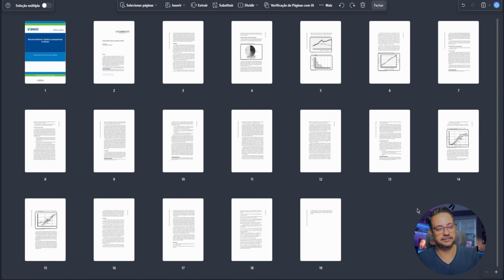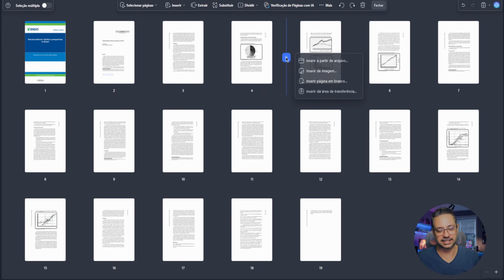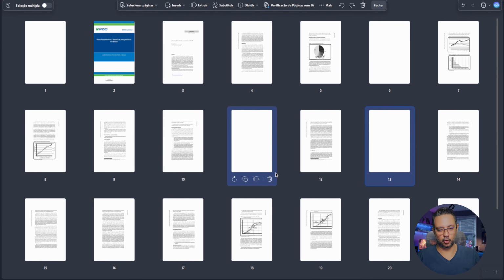Now, if you don't want to organize it manually, there's an artificial intelligence feature in this version 2.5 of the PDF that saves a lot of time, which is this one, AI page verification. I'm going to add some blank pages here just to show you how it works. So, notice that now my document is all messed up, full of blank pages.